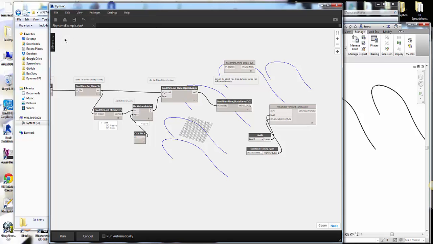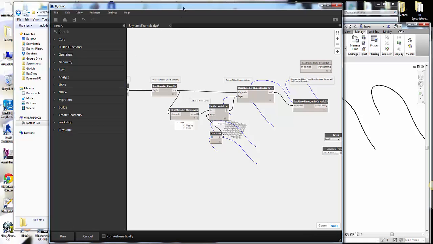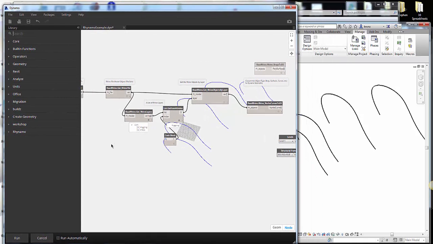Well, no, I'm not going to do file new. I'm just going to get to the point here. So you can see over here I've got a Rhynamo category in my Dynamo dropdown, which is not the standard operating procedure. If you just open up Dynamo, you don't have Rhynamo. So where do you get it?